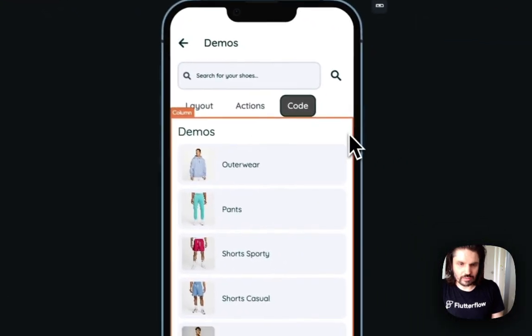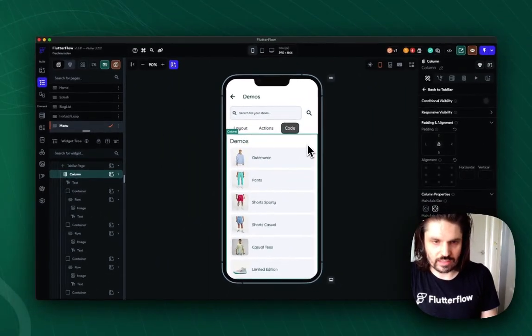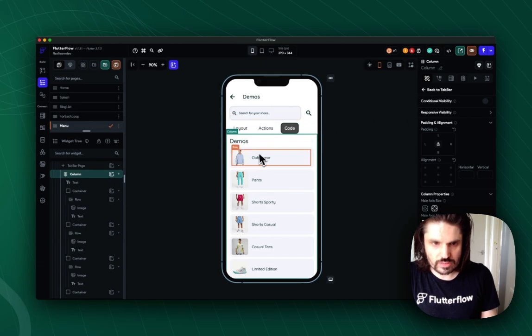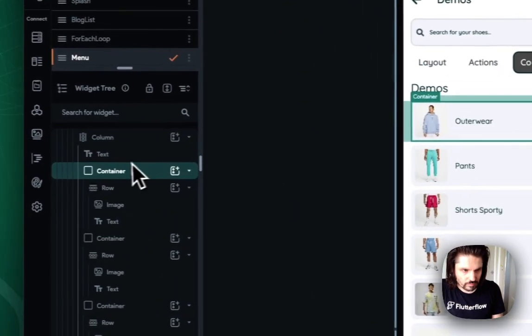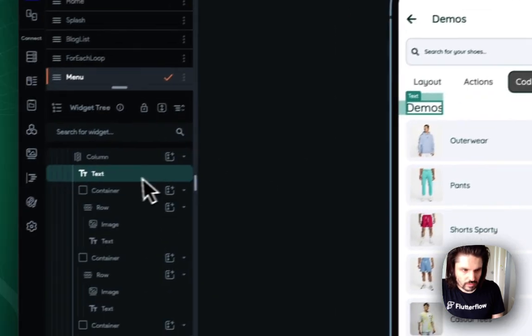So if we go back here, this we're going to have be a list of demos. Do they have a list tree in here? They do not. So where's that?